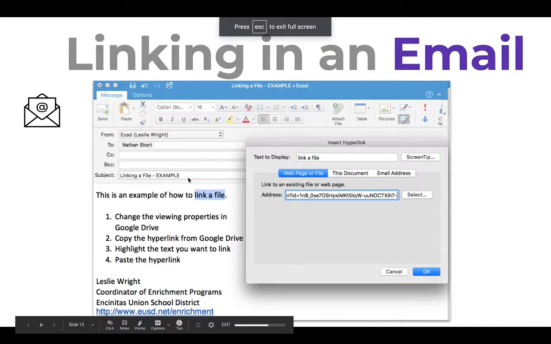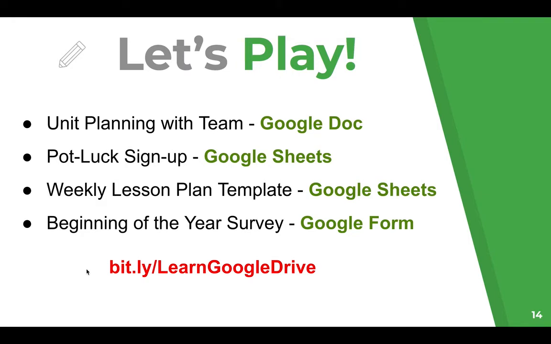Okay, so moving right along. So now we know how to hyperlink. Okay, so I've created a folder for you to play in, to just get a little more familiar with all different types of documents. So I have a Google Doc. Remember, that's the equivalent of Microsoft Word. I have a couple of Google Sheets. That's the equivalent of Microsoft Excel. And I also have a Google Form that you can play in.